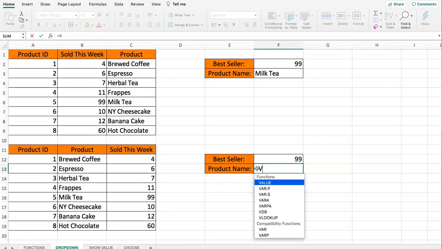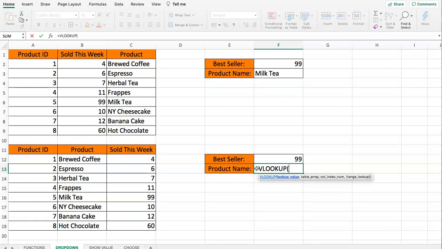Now let's pay attention, because now we will see the Vlookup. So we open up the Vlookup function, lookup value, well, that's number 99, comma, table array, we select the table array here, comma, column index number.